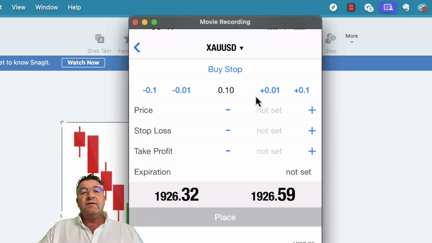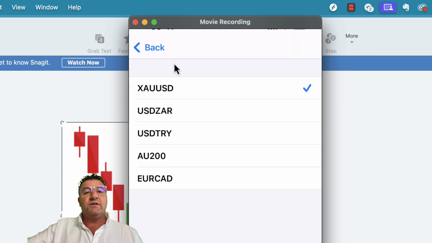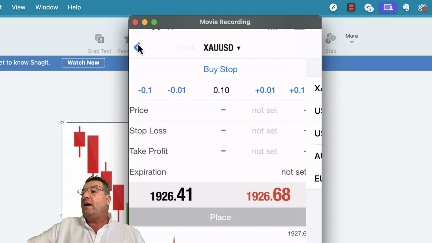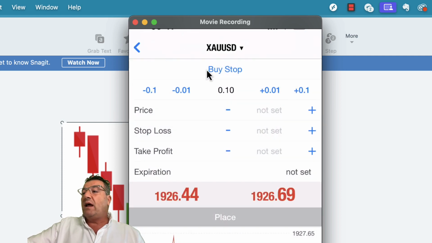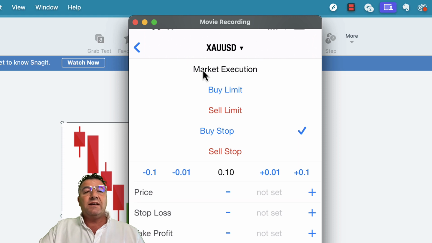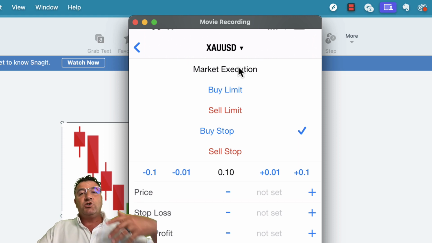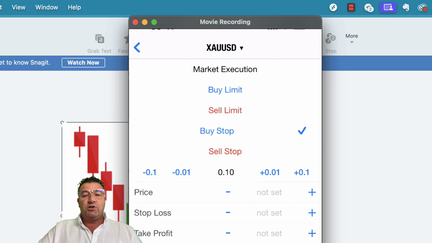Let's start from the top. In this section over here are your currencies, so you can choose different currencies that you want to trade. And this is a drop down where it says buy stop. You can either enter the market with market execution, which means that if you click on the place trade button when it's blue, after you've put in your lot sizes and the price, then the trade will execute immediately.